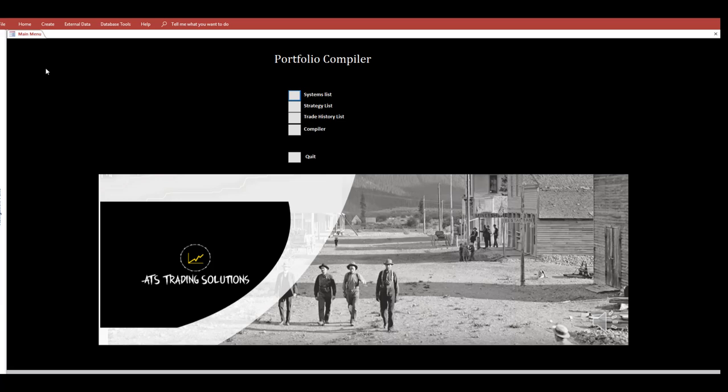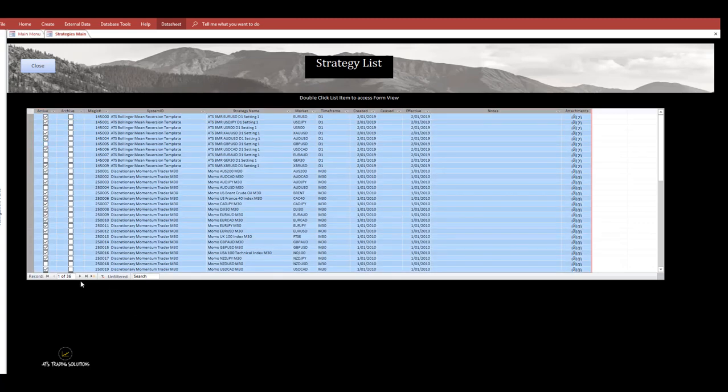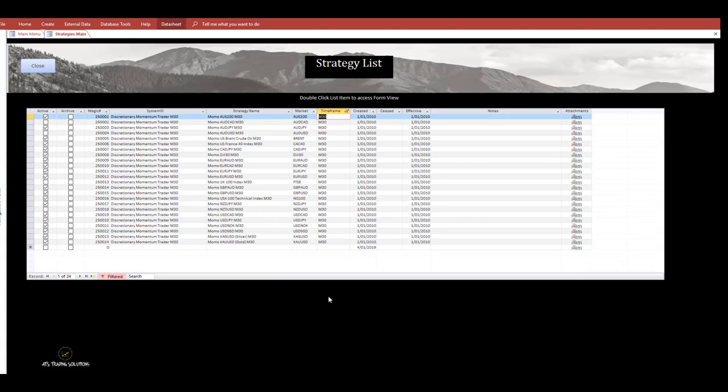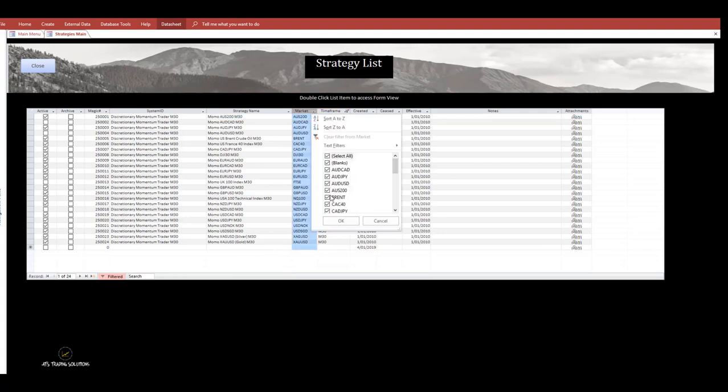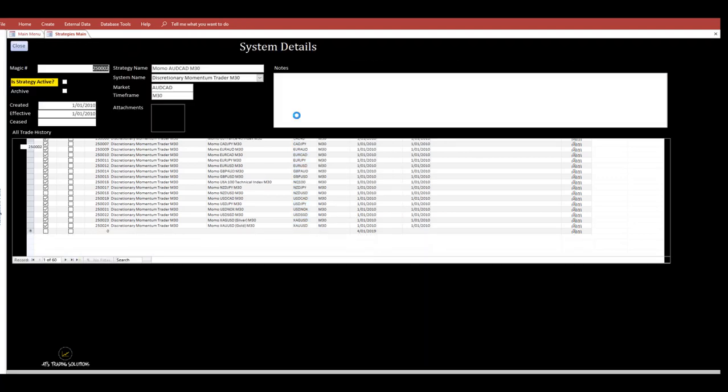Now let's have a sneak preview of the strategy list. As you can see, all the different strategies are listed on the screen. In this example, we have 36 different strategies listed. Let's filter this list to only those that trade the M30 timeframe. Let's further restrict the list to exclude all indices. Now let's drill down into the AUD CAD strategy by double-clicking on the list item.